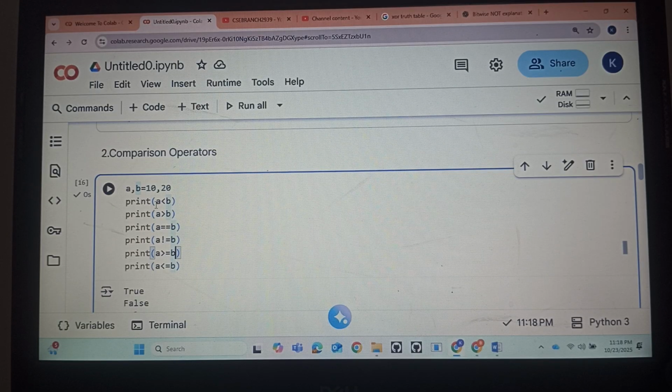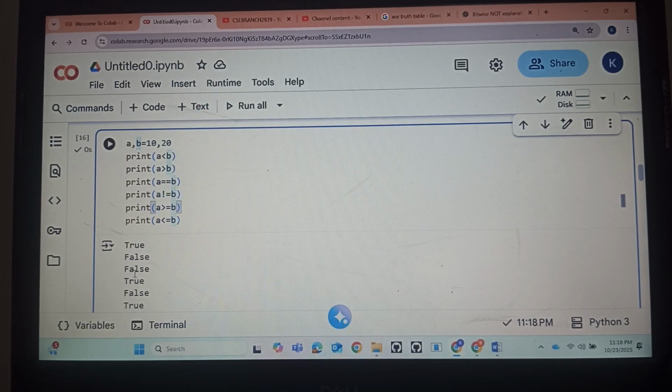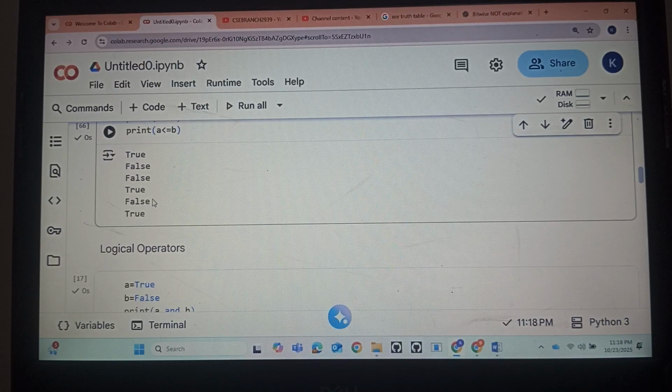Now tell me, 10 less than 20, true or false? It is true. Now I'm taking A equal to B. Tell me what is the meaning of this? I'm comparing whether A and B are the same or not. Same? No. So false is the answer, since they are different. Like that you have to perform the comparison operators. Run the code, and in this way I get the output.